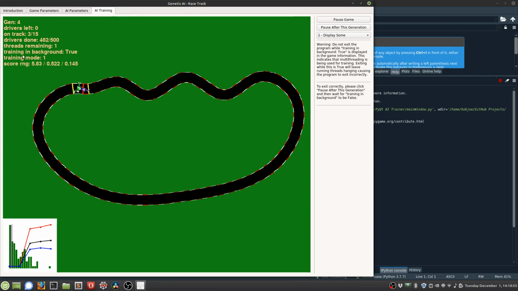An indicator tells you when there is multi-threaded training actively running in the background. Another is an indicator for the current training mode. Note that it changes to show when the user has indicated a change of training mode, which will occur at the end of this generation's training. Finally, the current performance indicators for the previous generation. The first value is the best score obtained by an individual. The second score is the mean score for the generation as a whole, and the final score is the worst performing individual.